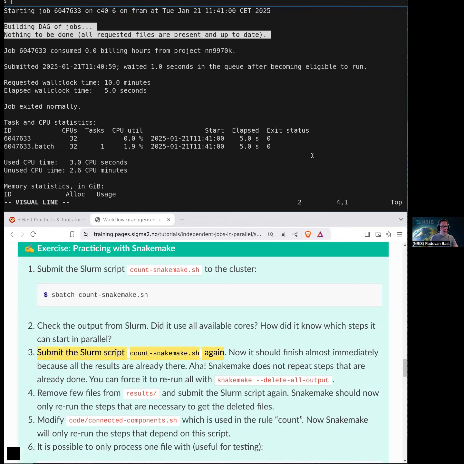Building the graph of jobs, and then it realized, well, there's nothing to be done because all the files that I wanted to have, they are present. And they are not only present, they are also up to date. So it will not redo things that are already there. That's beautiful. This will be also nice once we look at failures. The jobs that didn't fail, it will not run them again. I don't have to be careful about this.